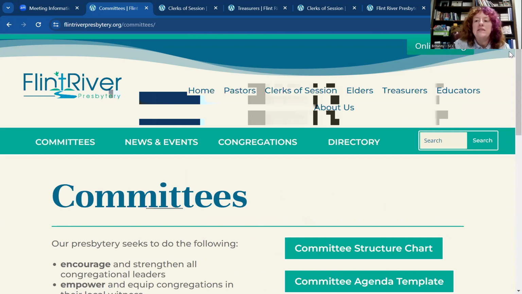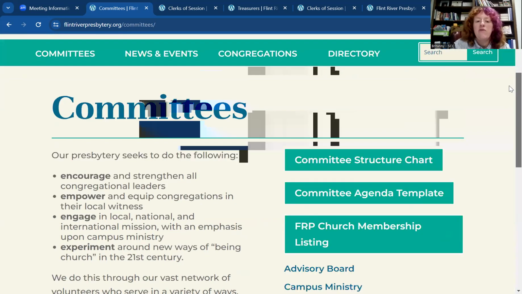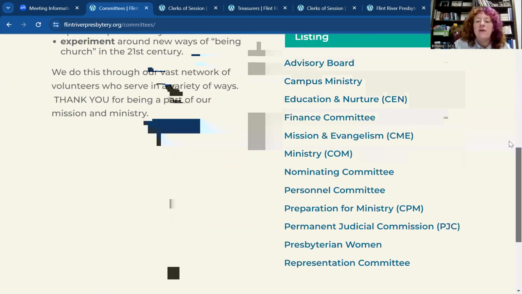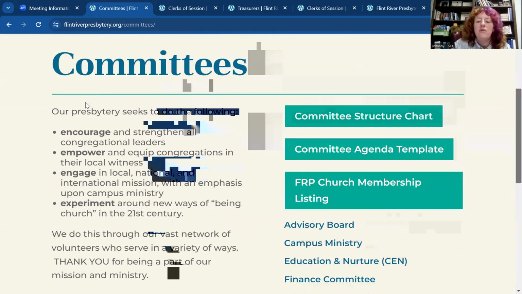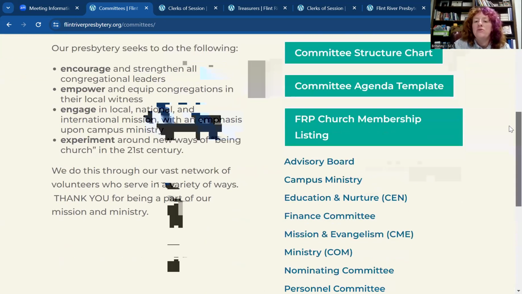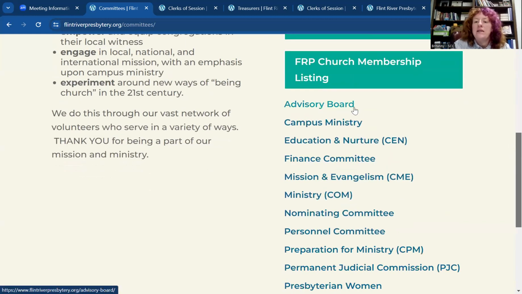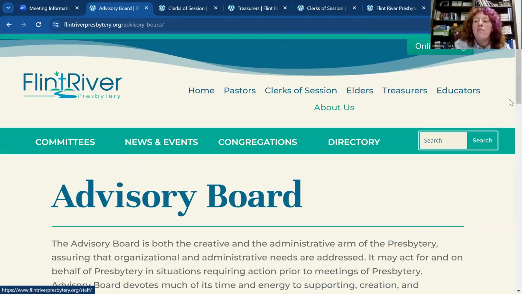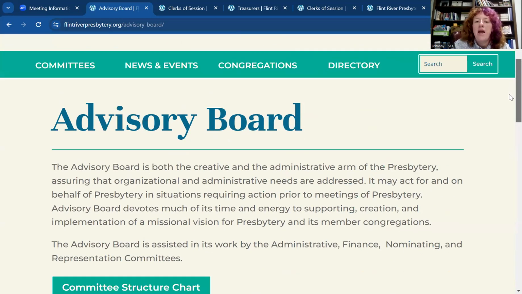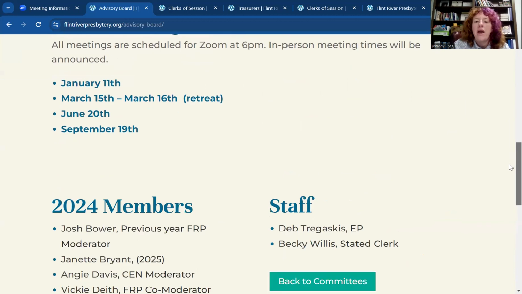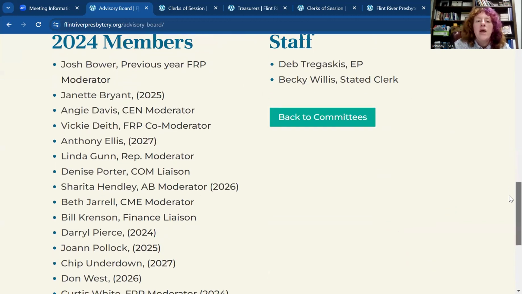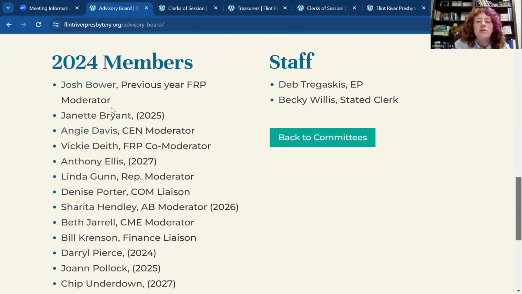Now, the committees tab is going to be one that you'll visit a lot. Just like the other tabs, you've got information over here to the left, and then you have your resources to the right. There's a list of all of our committees here. They're written in bold. That means when you click on them, it's going to take you to their page, the advisory board committee page. It gives you a list of their members.